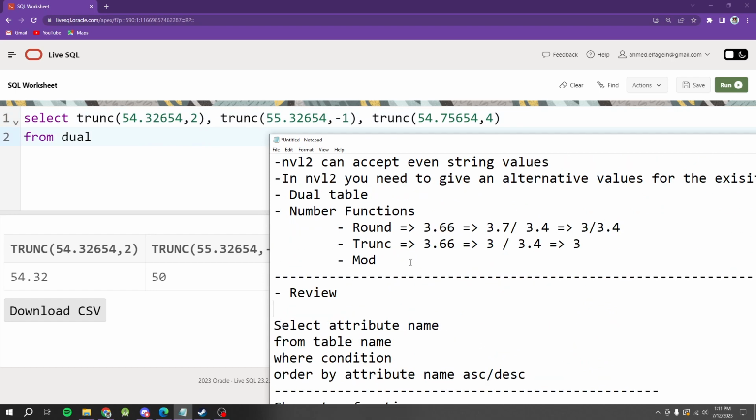The next function right here is mod. Mod, it's modulus. So it's like you are saying 6 modulus 2. 6 modulus 2 checks if 6 is divisible by 2, right? And we know that 6 is divisible by 2, so it will return 0.